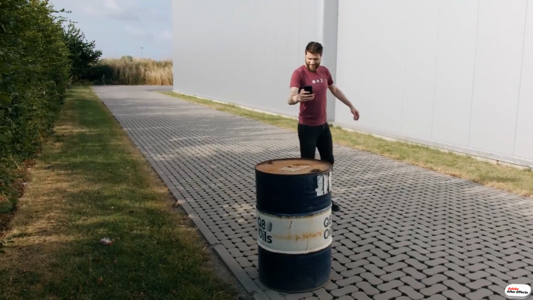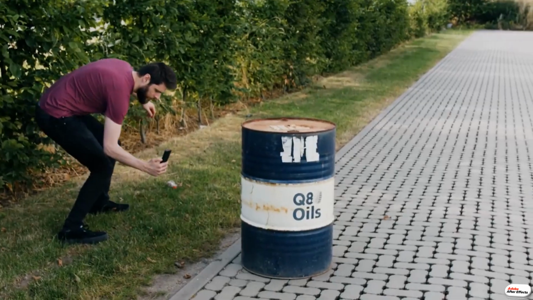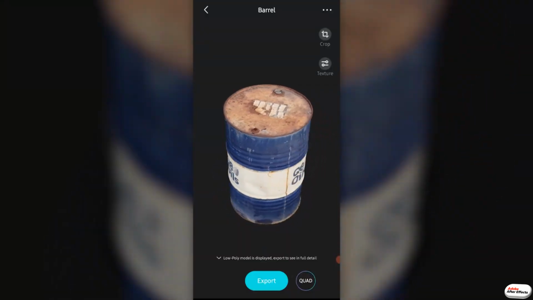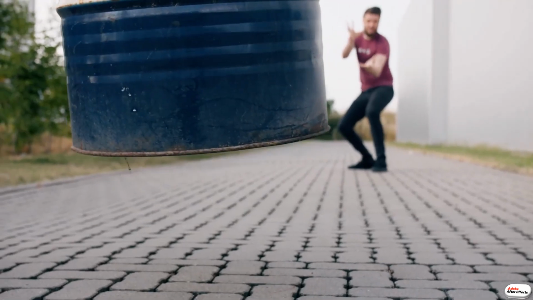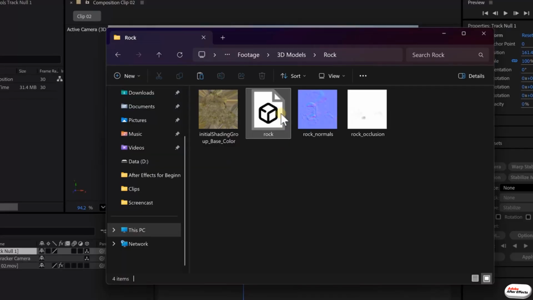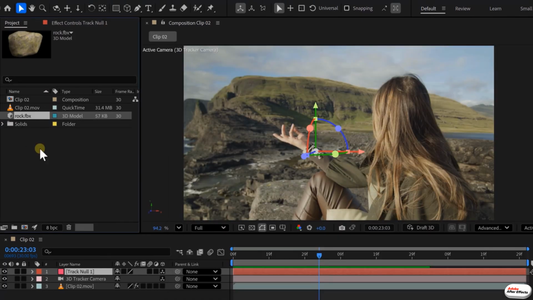Just look for free 3D models, or you can also take a scan with your phone these days. There are many apps that allow you to scan an object, and we've done a video about that in the past before, where I would scan an oil barrel and then I would punch it away like a superhero. So let's take that rock, the FBX 3D model, and drag it into the project panel.